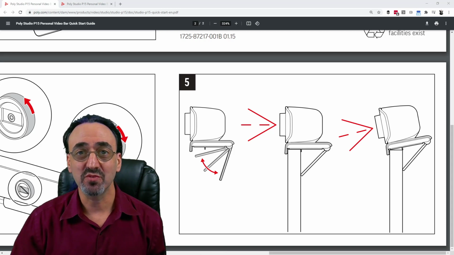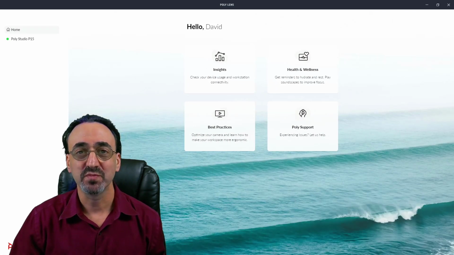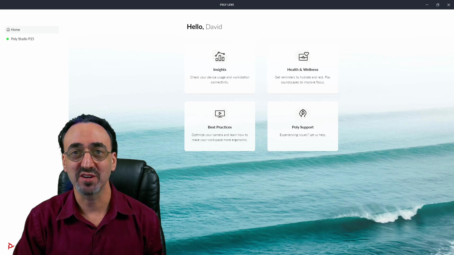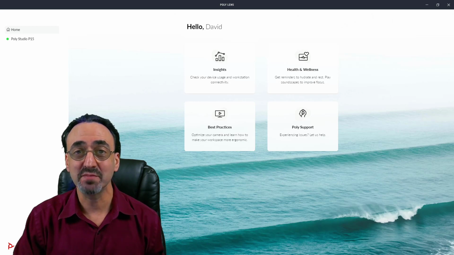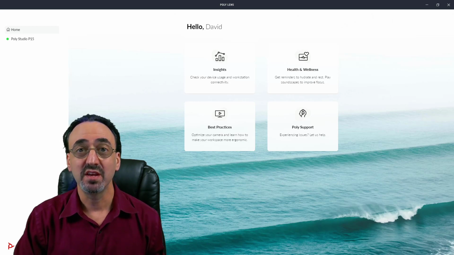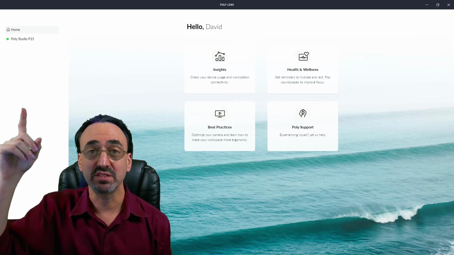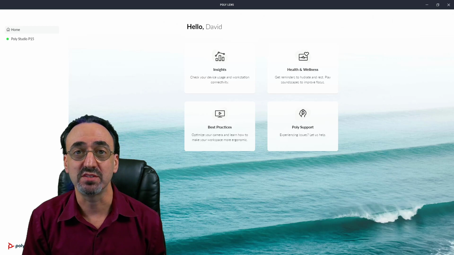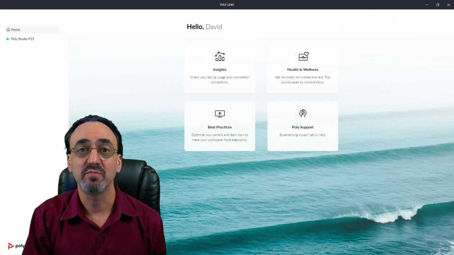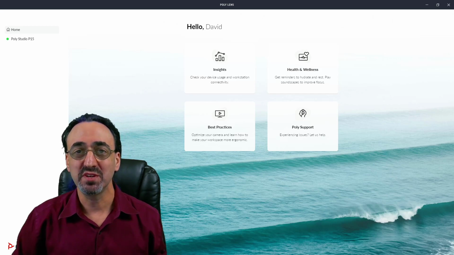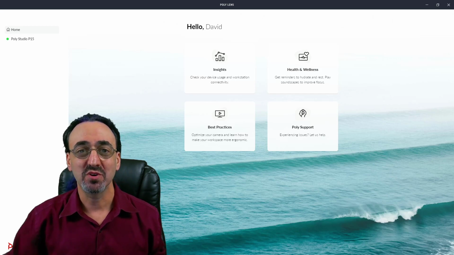Let's take a look at that software I was talking about before. So this is the PolyLens software. Now the first thing you'll notice, this isn't the Poly P15 software, this is the PolyLens software. If I had multiple devices here, they'd be listed. I could manage all of my Poly devices or all the ones that will be supported from this one app. Now this is supposed to be just a review of the Poly P15, but while we're here in the PolyLens software, let's take a look at some of these general area items.